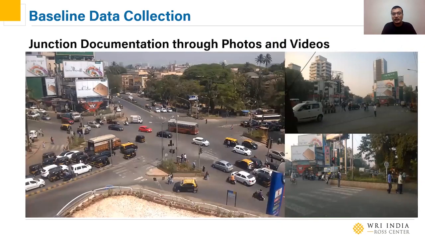Junction documentation. It's important to document our junctions, and we can do so with the help of taking some images and video.